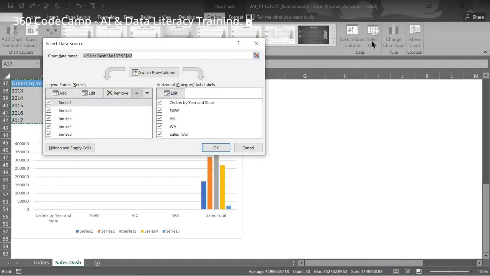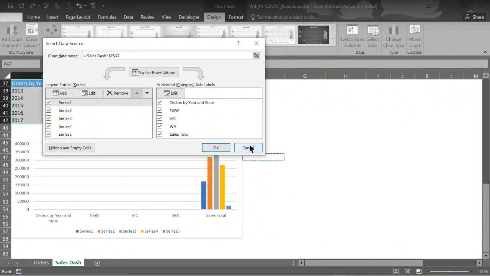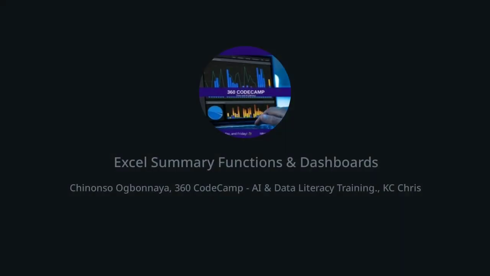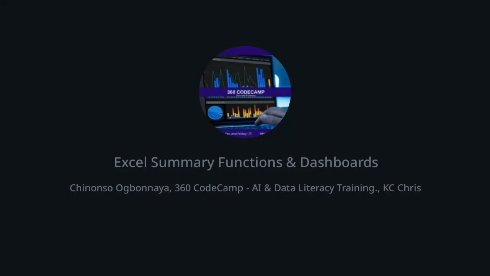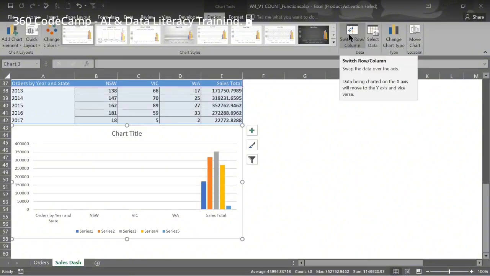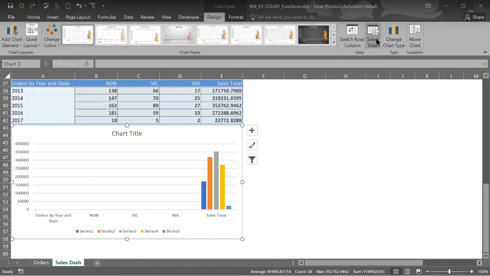So you see, before we switch column, let me go back. Cancel. Okay. You can do that from the design tab. Either you click straight away, I can decide to switch the column here straight away, or I can go to this select data to do that. Then we are also going to change the chart type, but I want to do one after the other.